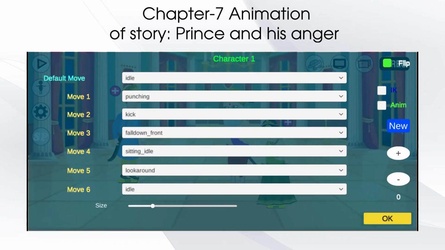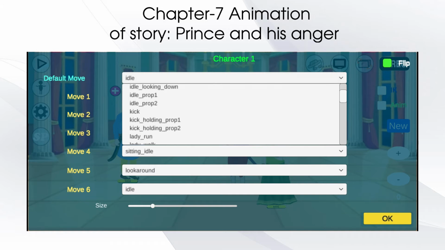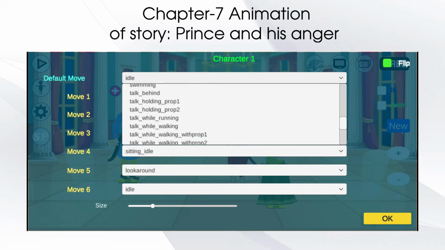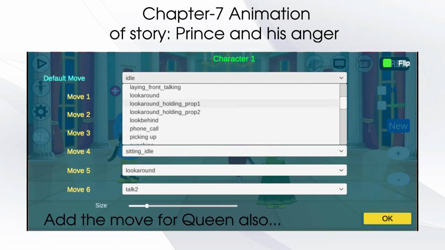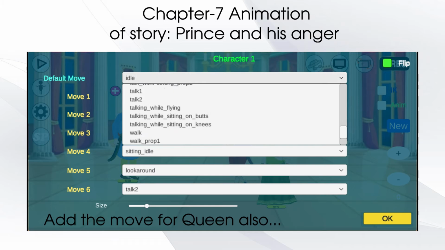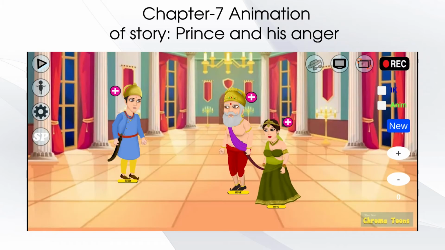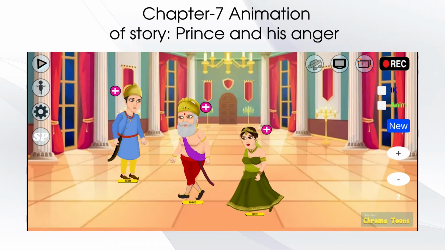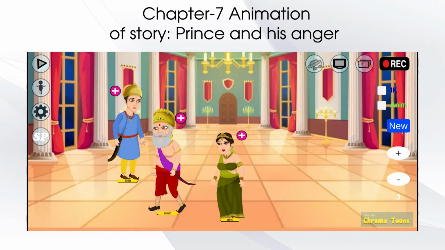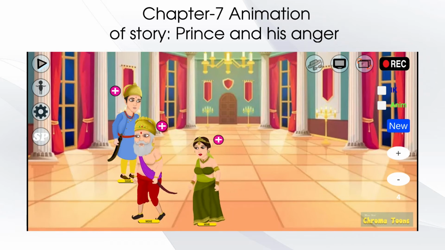So we will select the default move for king and queen as walking and they will go out of the scene. So select the move walk and click on OK. Now adding keyframes on both characters king and queen simultaneously, we will add one step forward and take them out of the background.